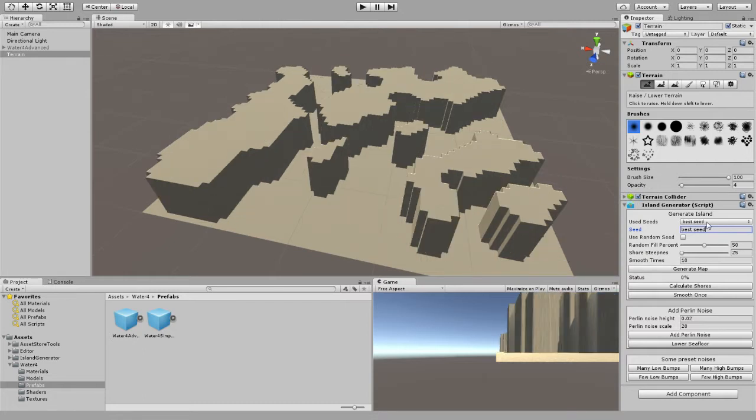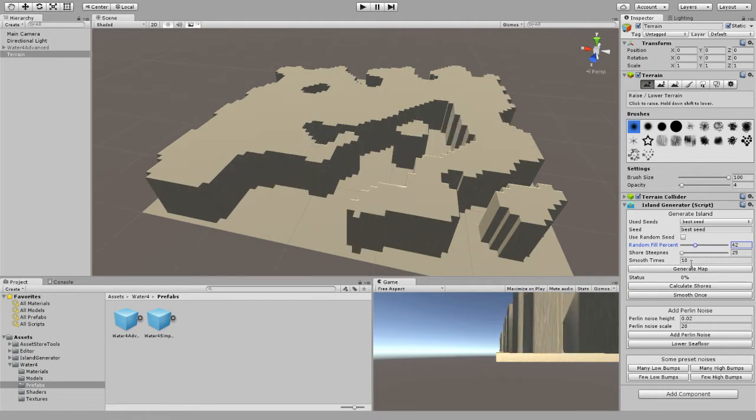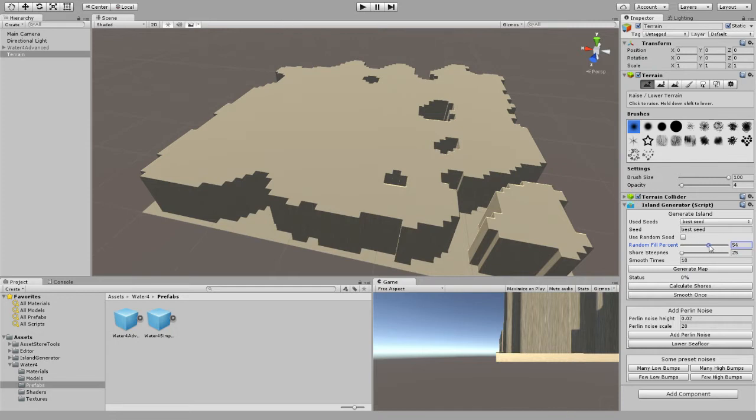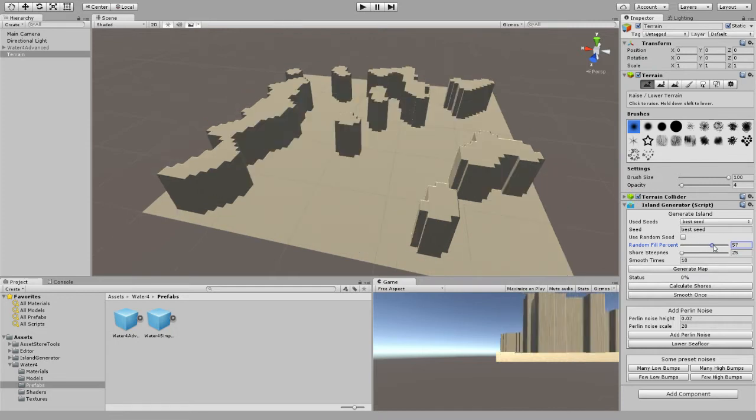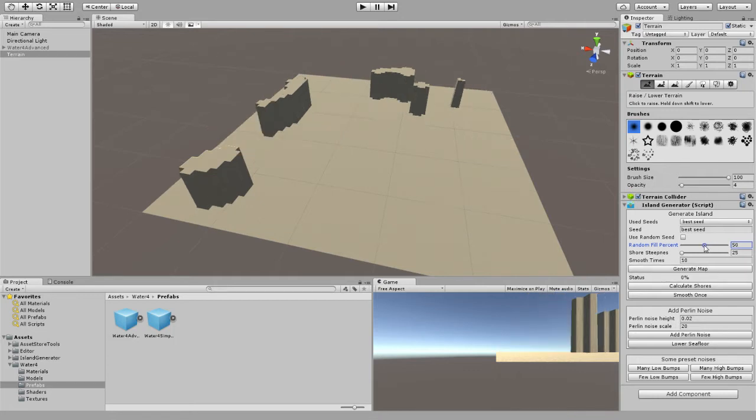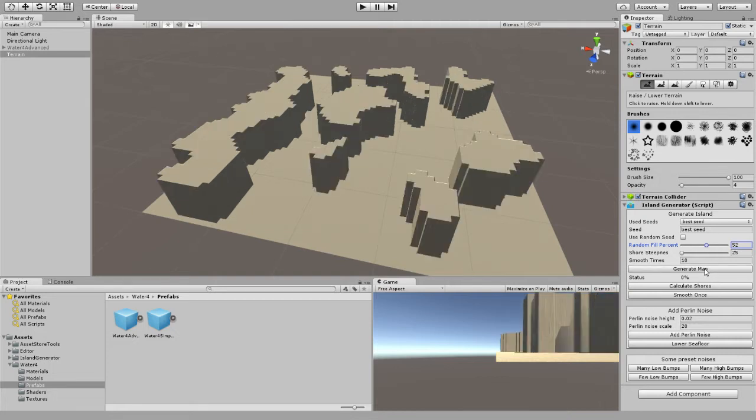And it will always create the same layout for this seed. You can also change the random fill % value, which will change how big the island is. So with this 50, it looks like this. If we lower it a little bit, it makes the island a little bit bigger. And if we change it higher, it makes it smaller. The best values are around 52 and 55 for me.